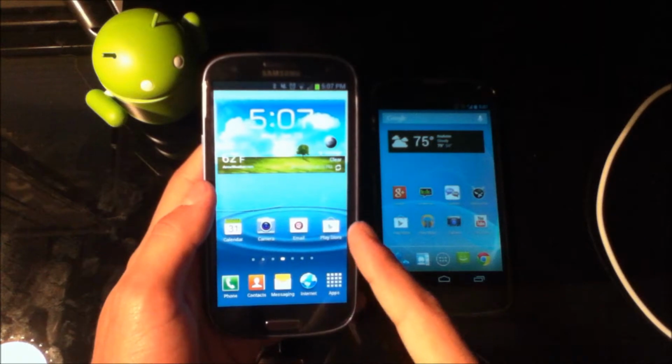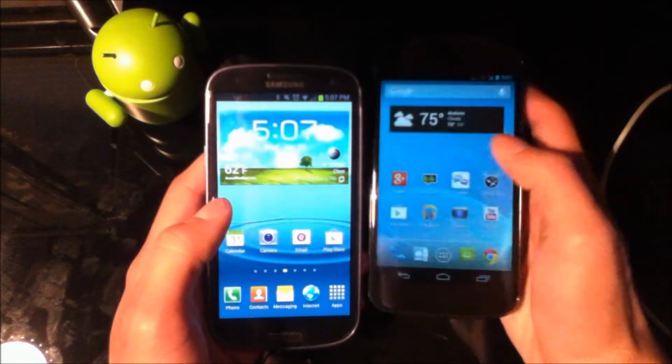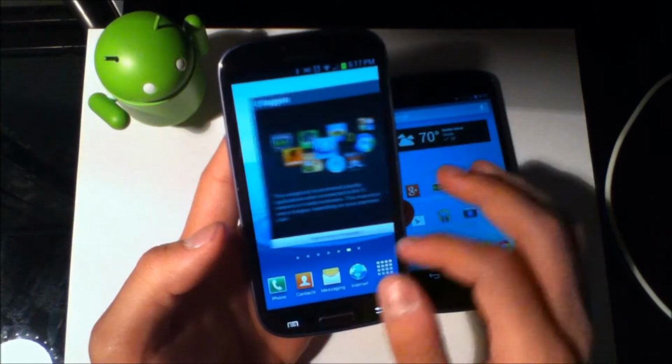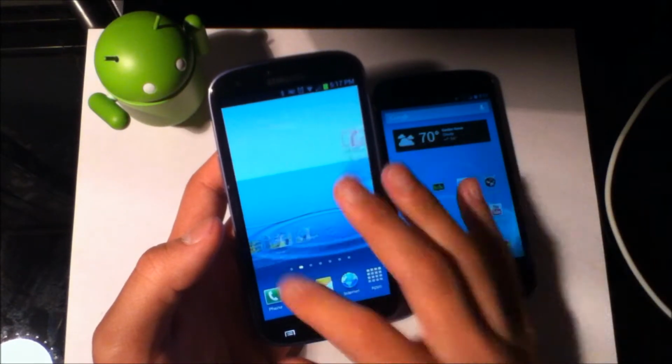So here on the left hand side we have the Galaxy S3. This is the Sprint version. And on the right hand side we have the Nexus 4. What we're going to go ahead and do is just dive into the software and take a look and compare them a little bit. This is running TouchWiz Nature UX or UI.